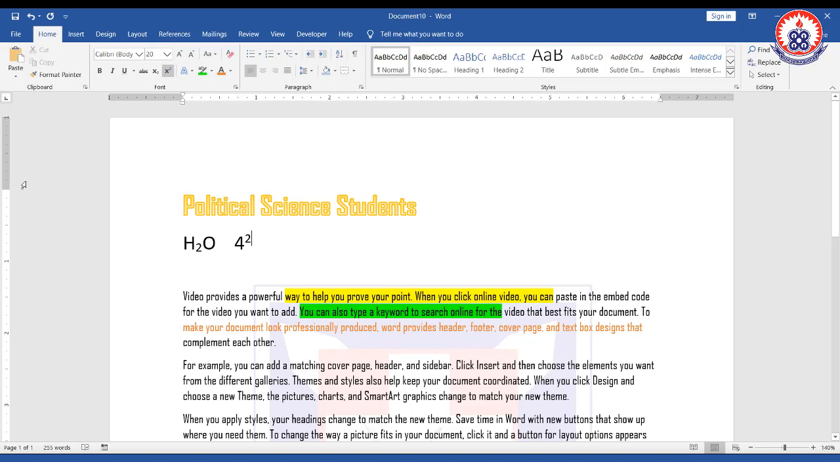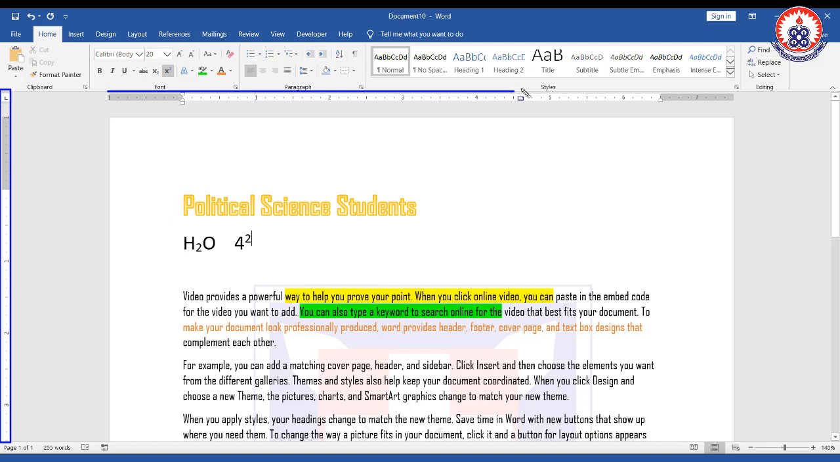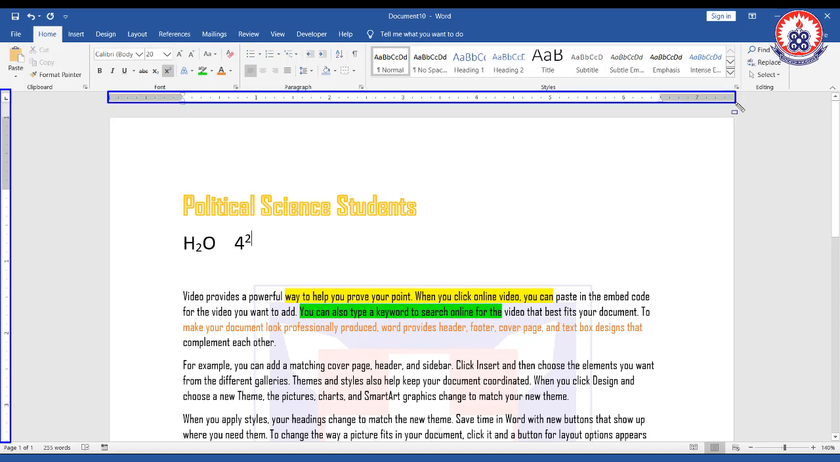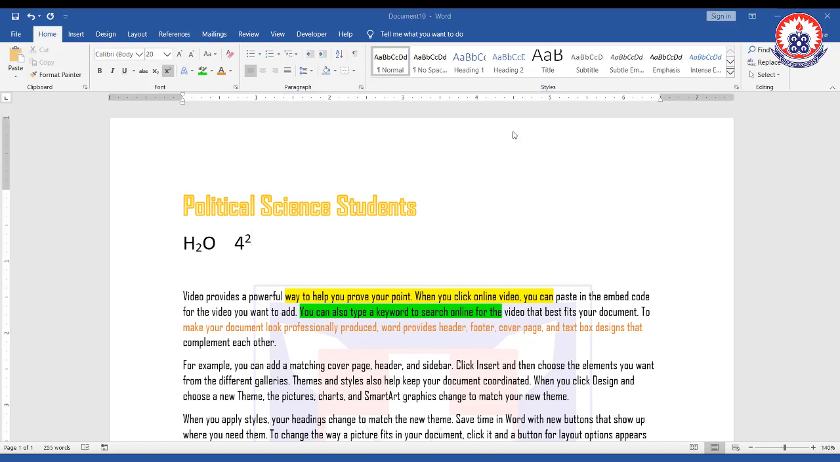Now, let's look at another thing on the interface. We have something here called the ruler. One is here, and then the other one is here. Another thing is the scrolling bar. This is the scrolling bar, just here.